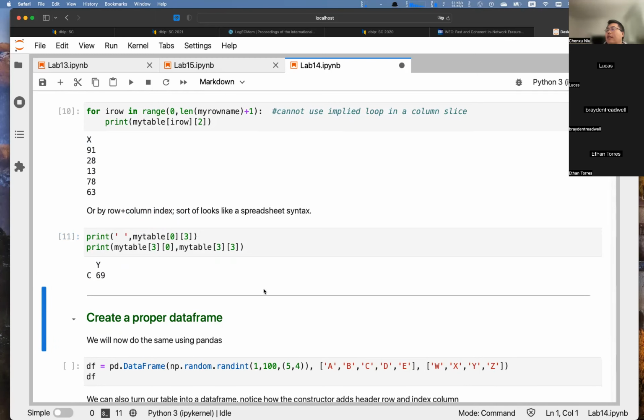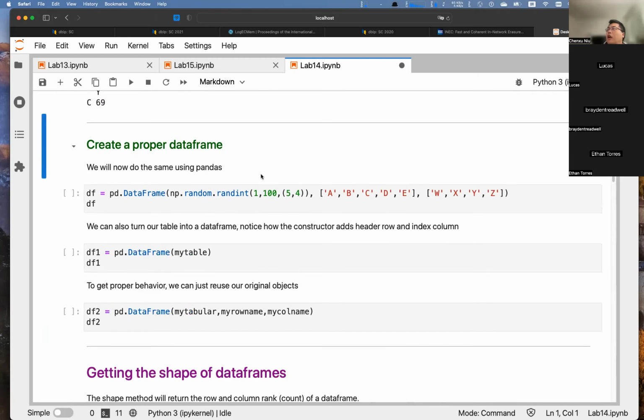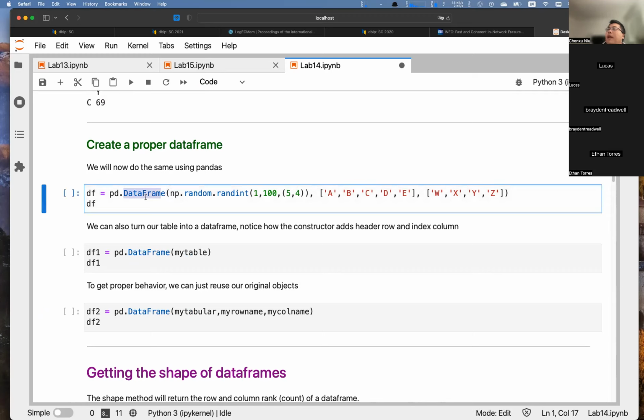Okay, next example, we will show how to use the pandas library to create a proper data frame in an easier way. So we'll do the same things now. We use pandas. You can use pd.DataFrame. PD means pandas, right? Dot DataFrame. And then you can get that.